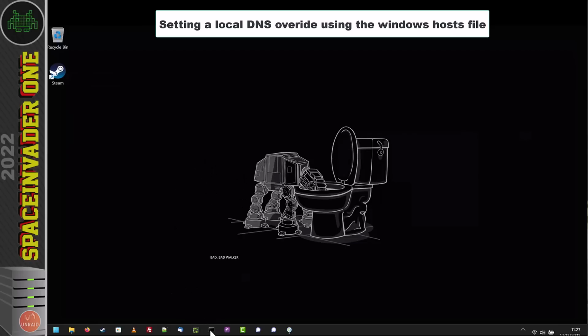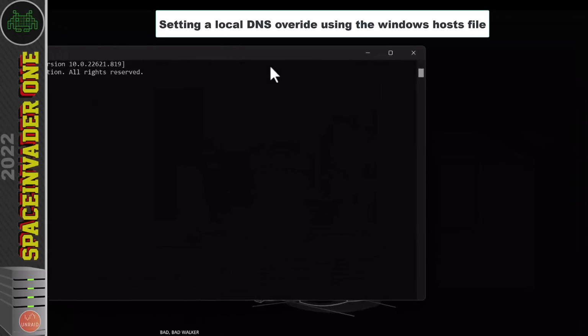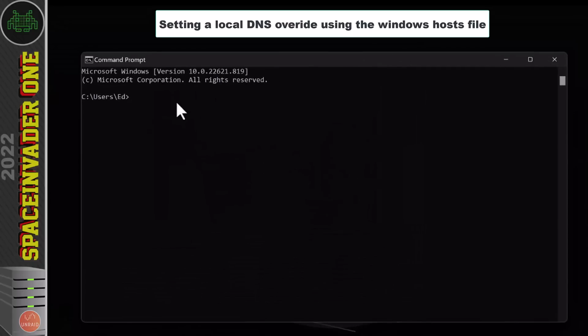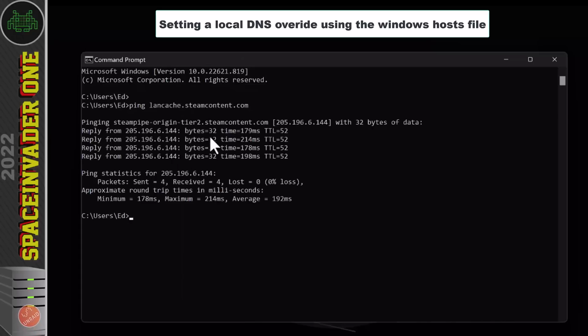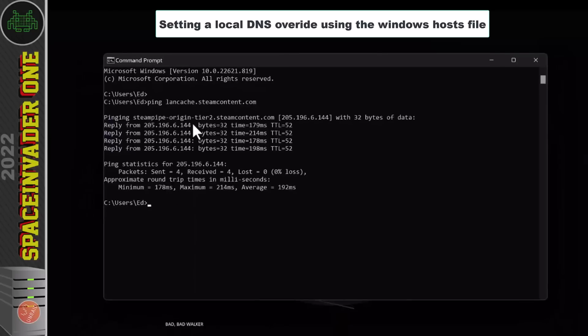Okay, so on the laptop, I've now set everything back to default, and I've deleted the host override in my pfSense router. So now if I ping lancache.steamcontent.com, it's resolving over the internet directly to the CDN.